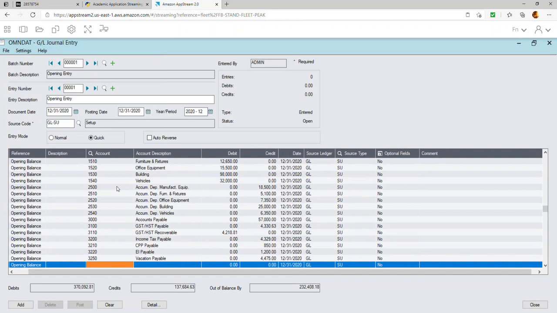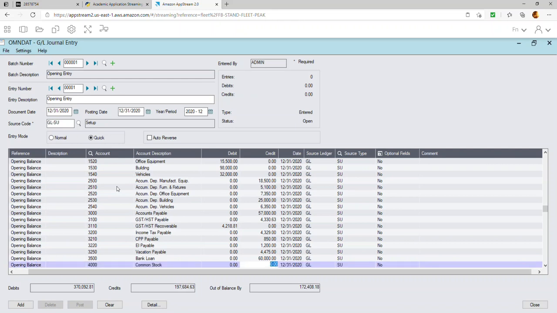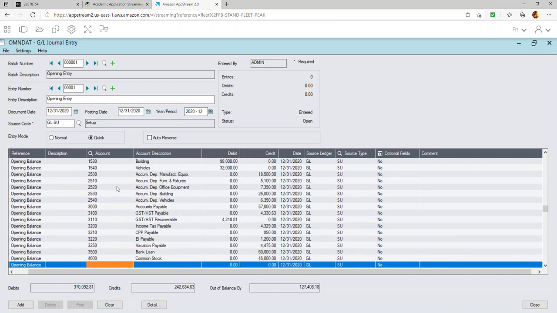And next one is 3500, which is 60,000. Insert. And 4,000 common share, common stock is 45,000. Insert. And retained earning is credit of 127,308.18. Done. And now your entry is completed.